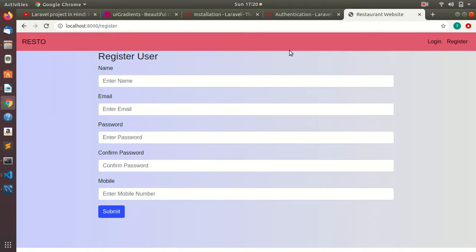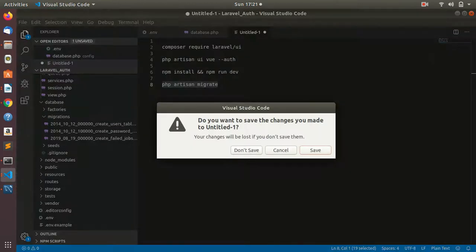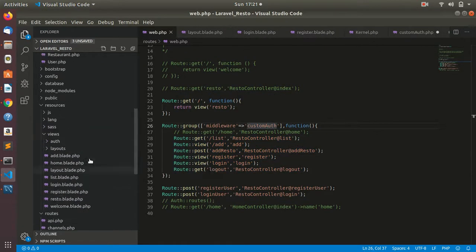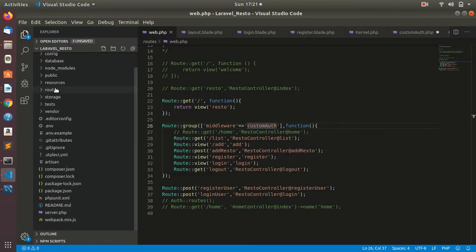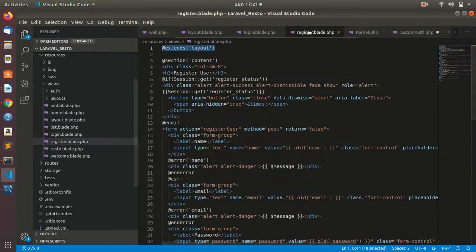So you can see that in both the login and registration pages, there is something that is a header. This header is common in both the pages. Firstly we will see in which folder we create our layout pages. These are the view pages that we create in resources. Inside resources there is a views folder. Inside views we create our view pages.